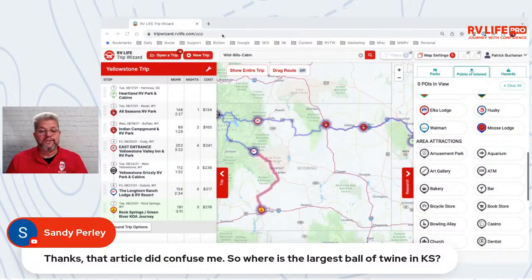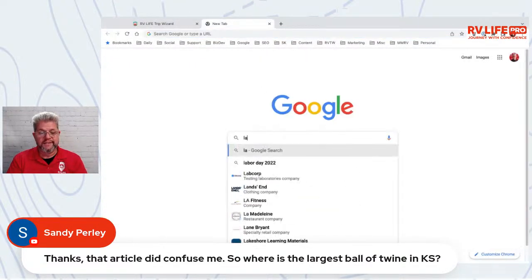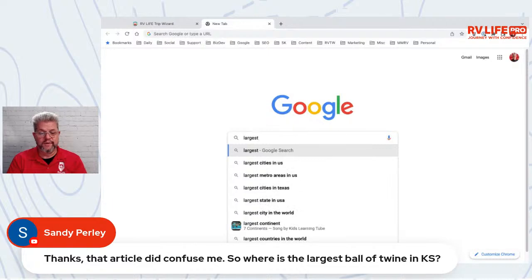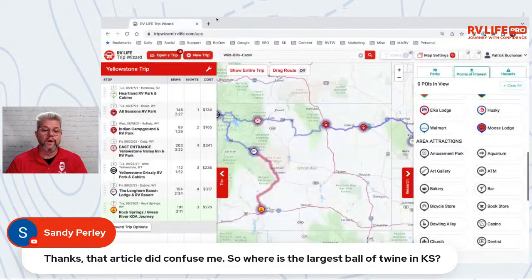And we want to know where the actual largest ball of twine is. Let's take a look real quick, because I'm curious as well. The largest ball of twine is in Cawker City, Kansas. So your trivia question of the day: the largest ball of twine is in Cawker City, Kansas. Now, I think I've read some wiki on that stuff, and there may be a ball of twine dispute. There's another one somewhere. It seemed like I dove into it heavily one day. So good stuff, good questions. Keep them coming. We appreciate that.